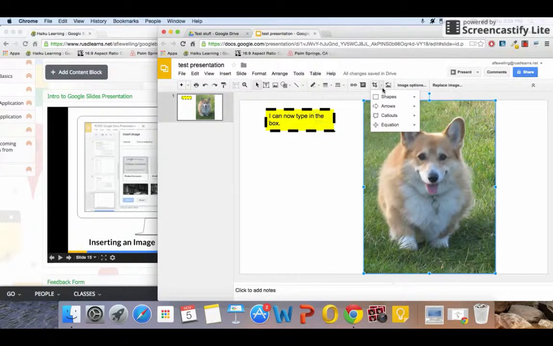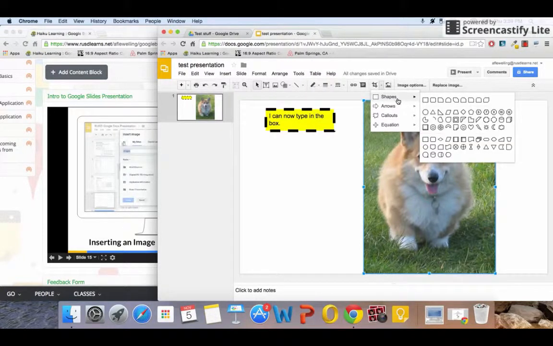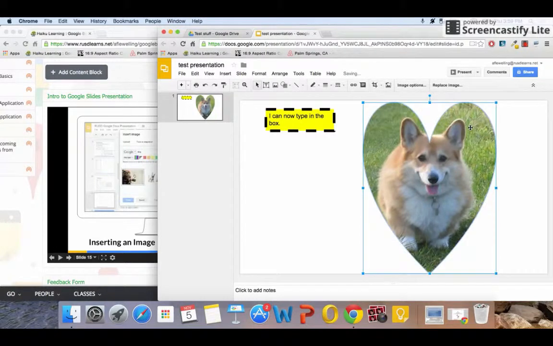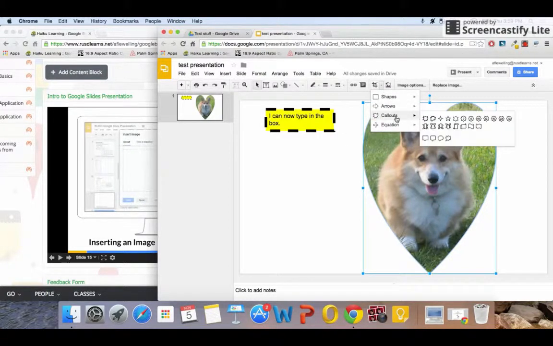So in this case, when I click the down arrow, I have the ability to pick shapes for my cropping. And one of those shapes is a heart. So I have now taken my picture of a corgi and I put him in a heart because I love him. So you click on your image, you click on the down arrow next to the crop icon, and then you can pick any number of different shapes.